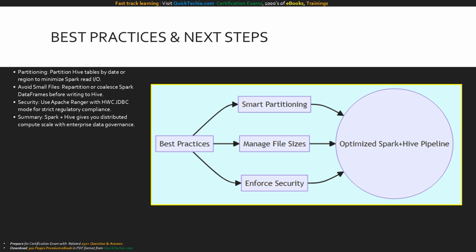To wrap up, let's look at best practices. Always partition your Hive tables logically, such as by date or region, which allows Spark's predicate pushdown to skip irrelevant data, drastically reducing I/O. Be vigilant about the small files problem. Always use Spark's coalesce or repartition methods before writing to Hive to ensure you generate optimally sized files.